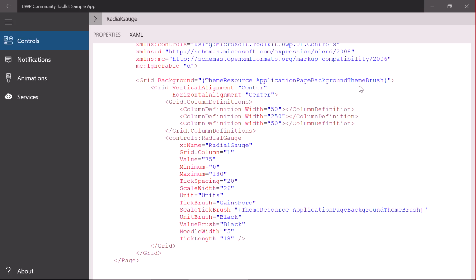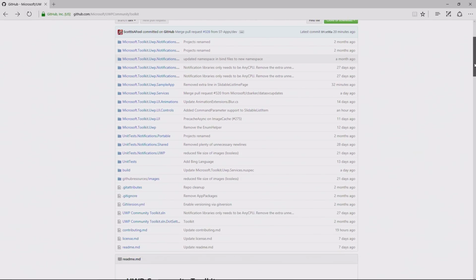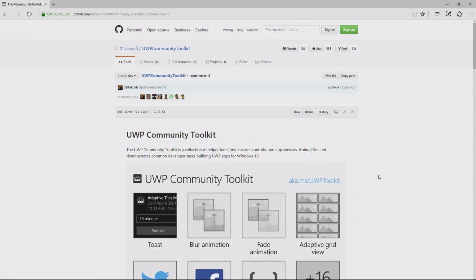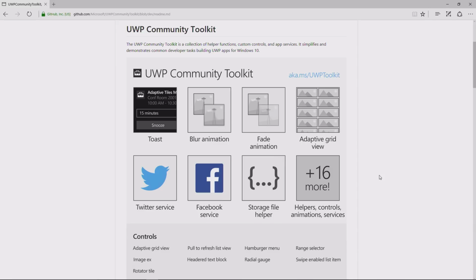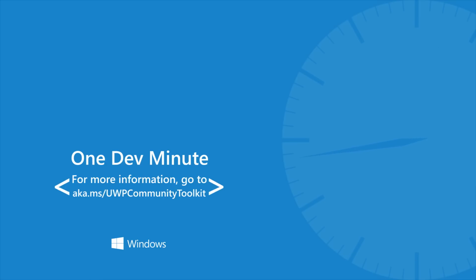As this is an open source project, you can also go to the GitHub repo to view the code and contribute your own ideas to it. Take advantage of the code in the UWP Community Toolkit to build great UWP apps on all Windows 10 devices.